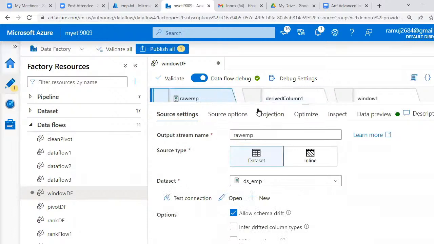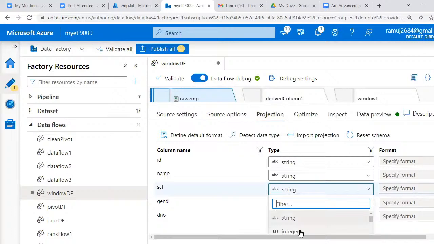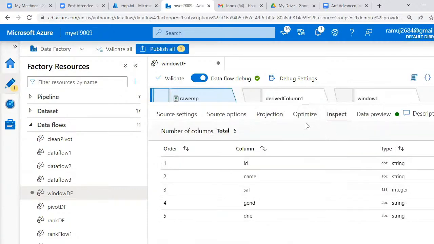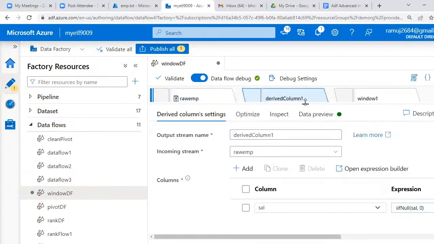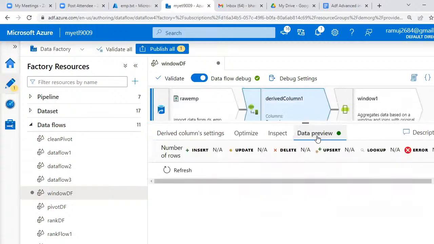Go to the source, go to projection, and make salary an integer. Department number also should be an integer, but there is no need to change it here because you applied only the partition by clause, not an aggregation or numerical function there. Let's check the inspect tab; the data type changed. Now only for the derived column in the data flow, I am running the preview. Refresh.